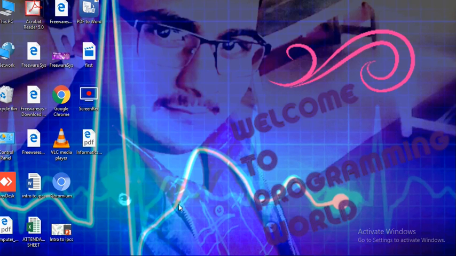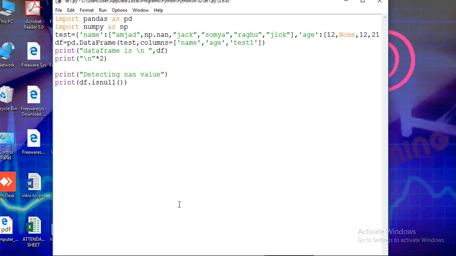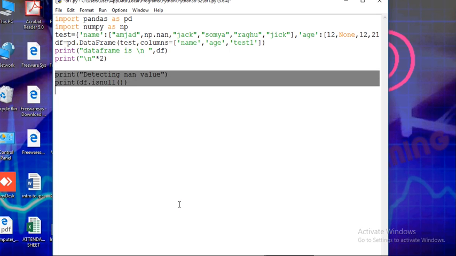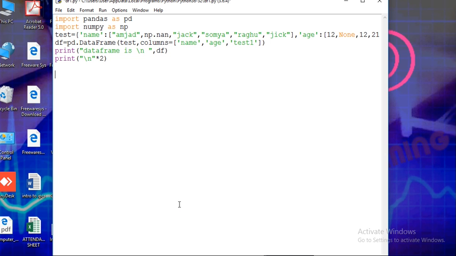From the data frame. So to detect null value, you have to use isNull function. Firstly, what's the output?